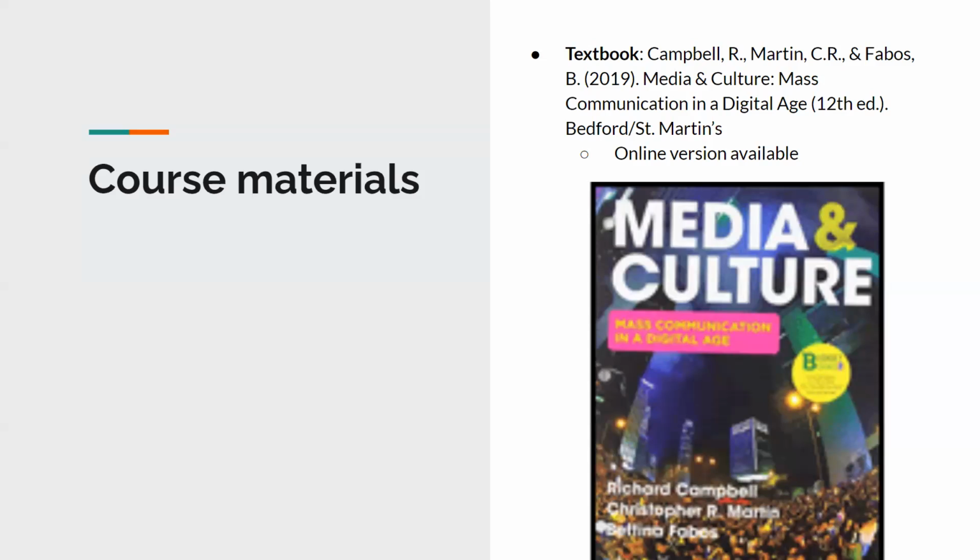I promise you, I am not telling you to buy a textbook that you will not need, because this is what the majority, or at least 40% of our exam questions are based off of, things that are only in the textbook. So please make sure that you purchase Media and Culture, Mass Communication in a Digital Age, 12th edition. There is an online version available, which is really great. You can find this in the UM bookstore. You can also rent this on Amazon or other textbook services.